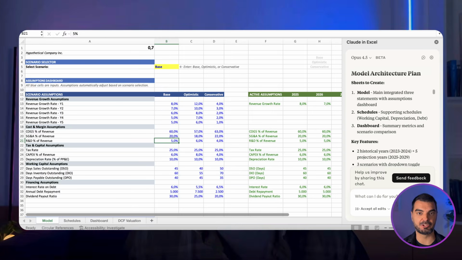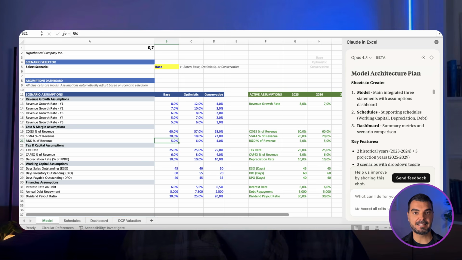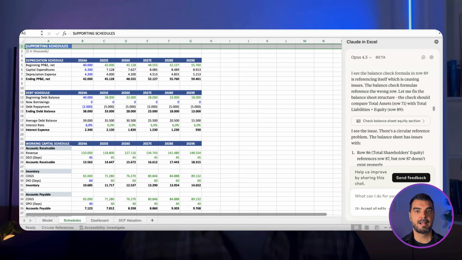Claude immediately created the sheet structure, including a model sheet, supporting schedules, and a dashboard serving as an executive summary. The first thing it built was an assumptions table. We also have the ability to switch between scenarios. So on the right-hand side, we can see all assumptions for each scenario, depending on which scenario is selected. Next, let's look at the schedules table. Claude created a capital expenditures and depreciation schedule, a debt schedule, and a working capital schedule. Each table contains the correct formulas for calculating values, which were generated automatically without any manual inputs.